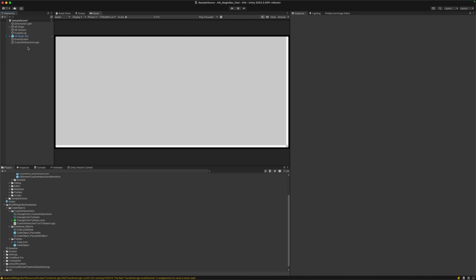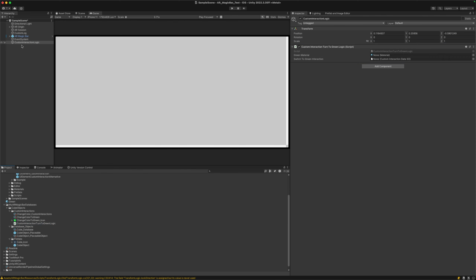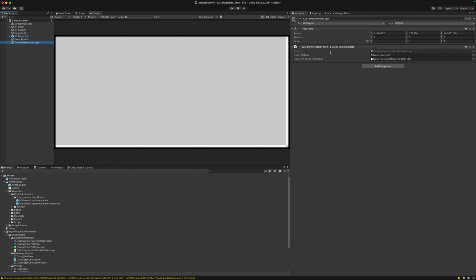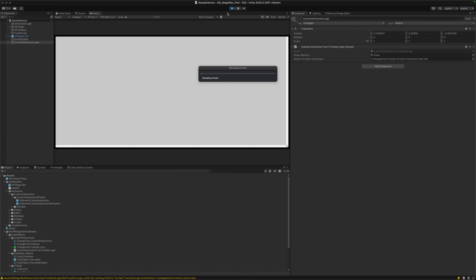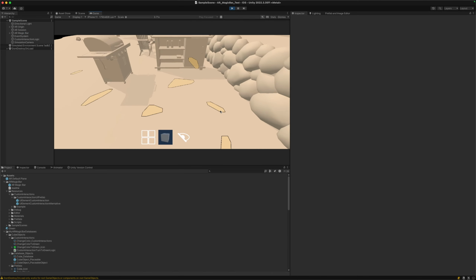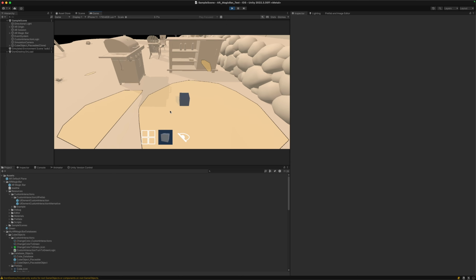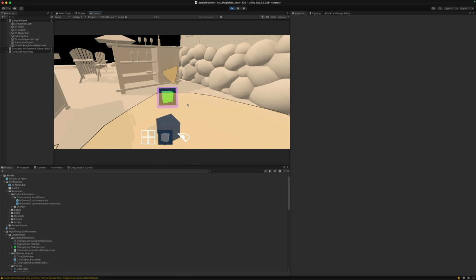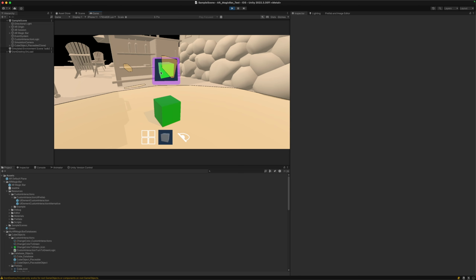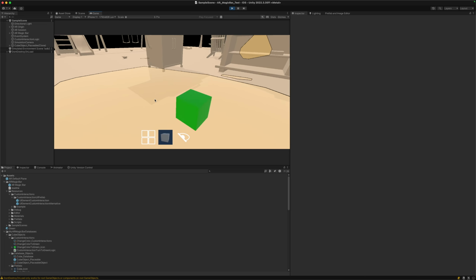So then back in the editor, let's assign the custom interaction turn to green logic to our game object here. Then let's take the green material that we have created and also the change color to green custom interaction and drag it in here. And then let's see what happens. So let's start the game. Let's look around and then place our object here. And now if we click it, we have the custom interaction. Let's click on this and we can see that the cube color turned to green.